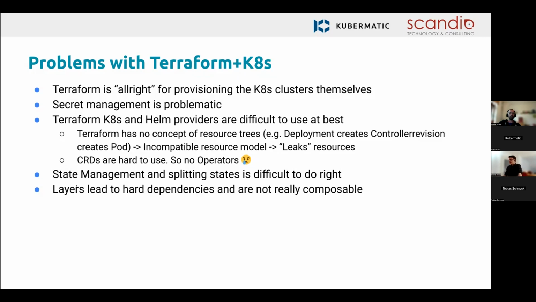And also, if you have those cut Terraform states, you have to pass data across those states, and you probably just end up with some stringly typed system to pass resources across these state boundaries, and you will never be able to change those in any sane way. It will always be painful. So yeah, Terraform is not really composable, especially if you're doing Kubernetes stuff.